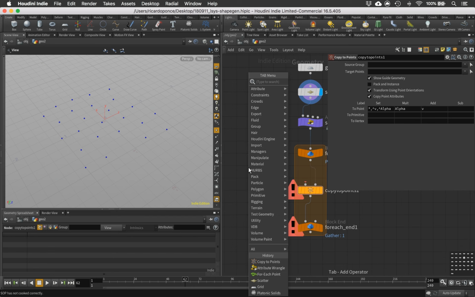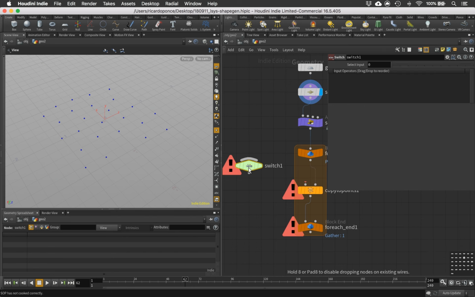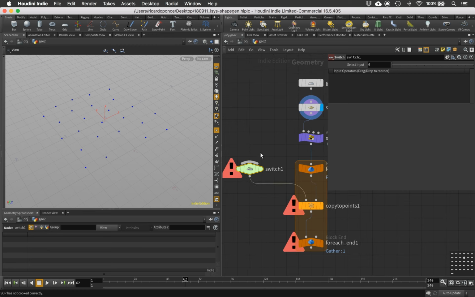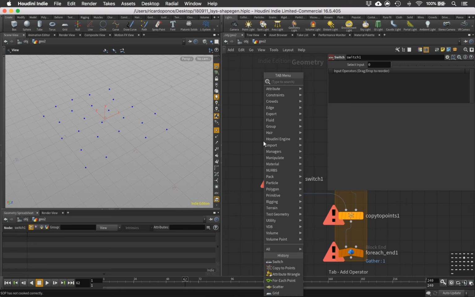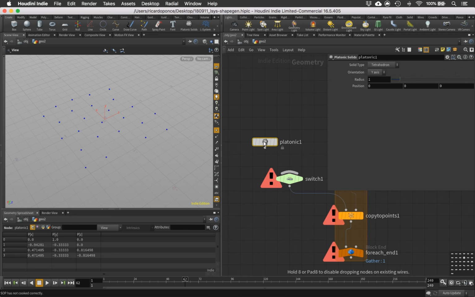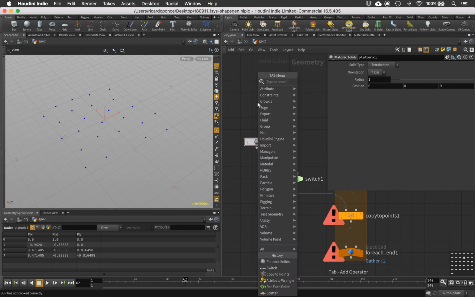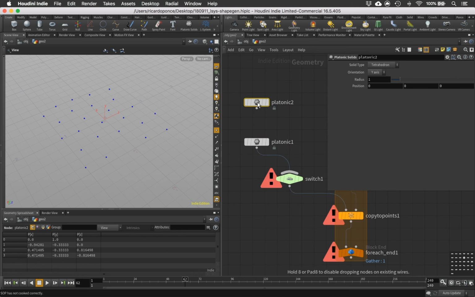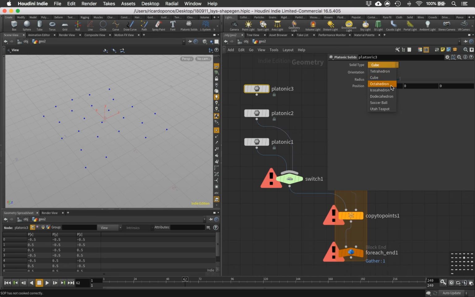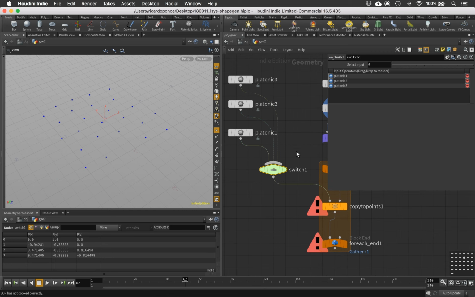And let's lay down a switch node. So this is basically what's going to control which primitive is going to be copied to the points. And how are we going to set this up? Let's just create some platonic solids. Let's keep it as a tetrahedron, then platonic again, maybe a cube, and a new one, maybe an icosahedron. All right, so we have 3 primitives there.